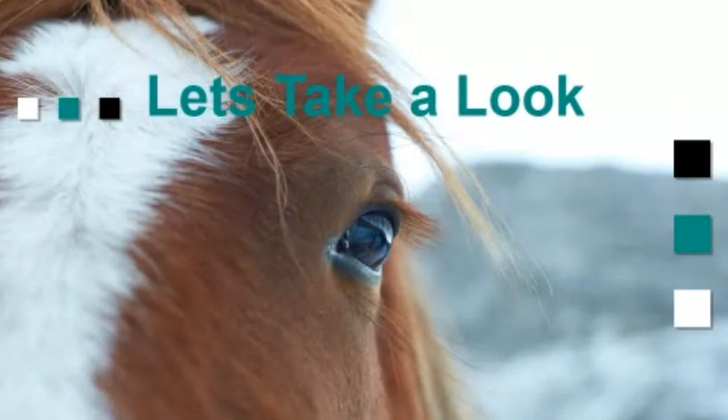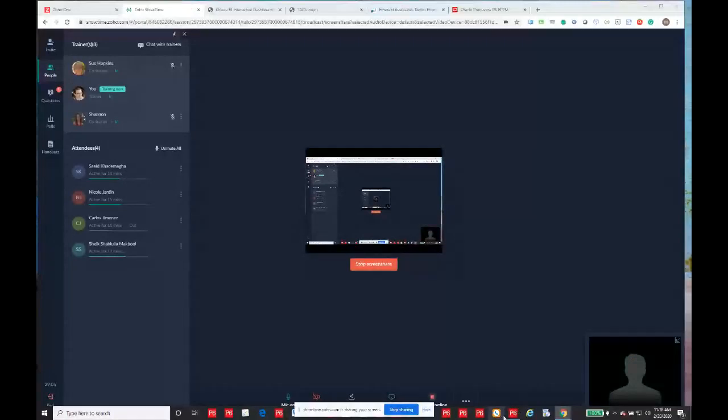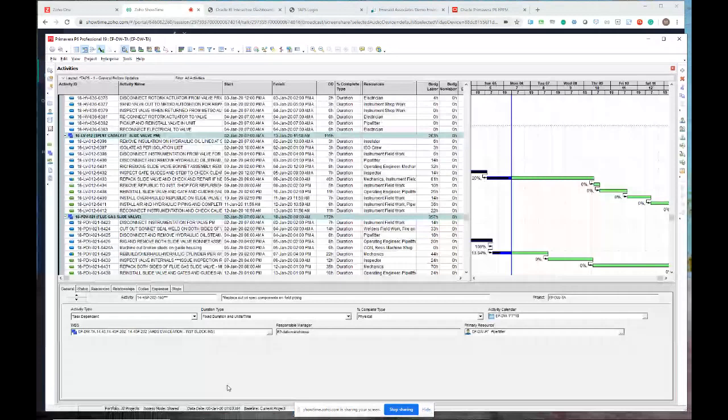Okay, can everybody hear me okay? I will just go into a screen share here so that we can see a little bit of P6. First of all, this is just a small example of a turnaround schedule. It's not the complete size that you would normally run into, but for demonstration purposes, we've taken it down a few notches.